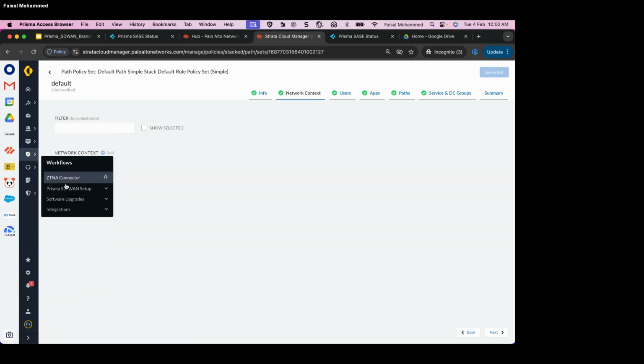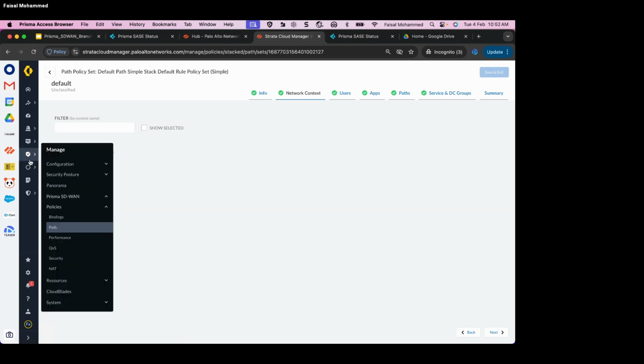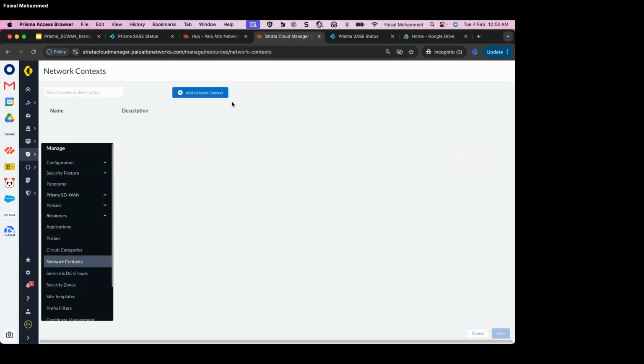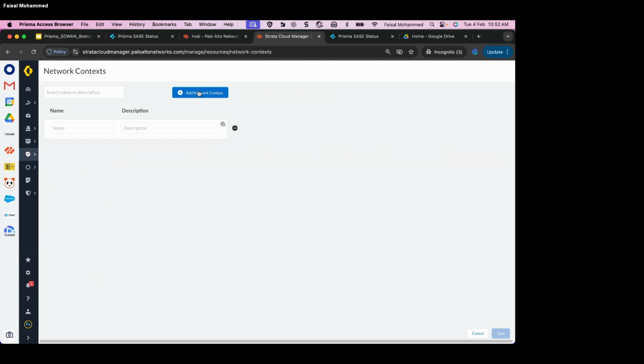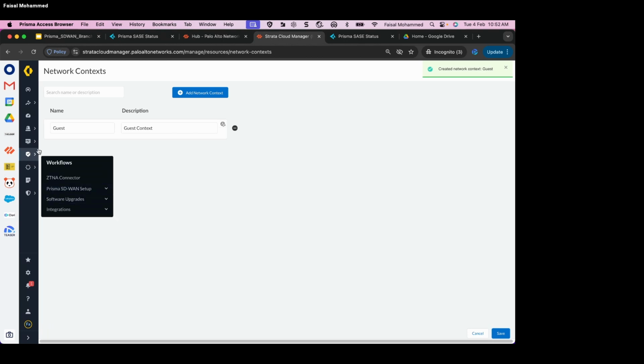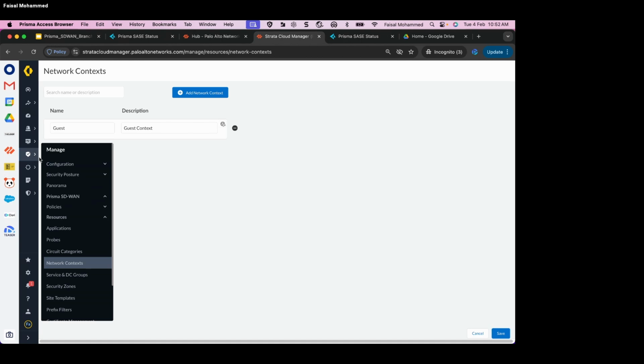Okay, my mouse is a little bit fast. Go to network context, and then we add a network context. We call it guest. You can save it. The shield icon. Remember the shield icon.